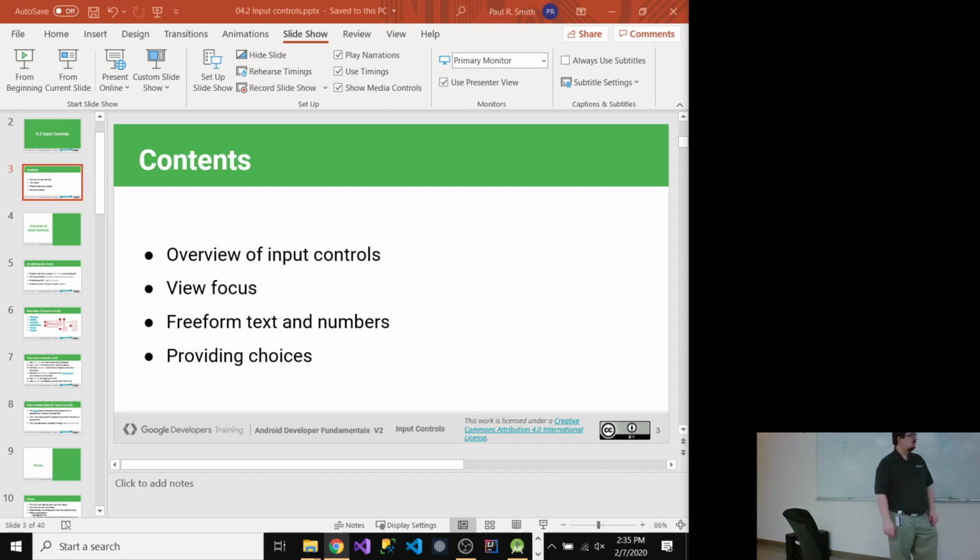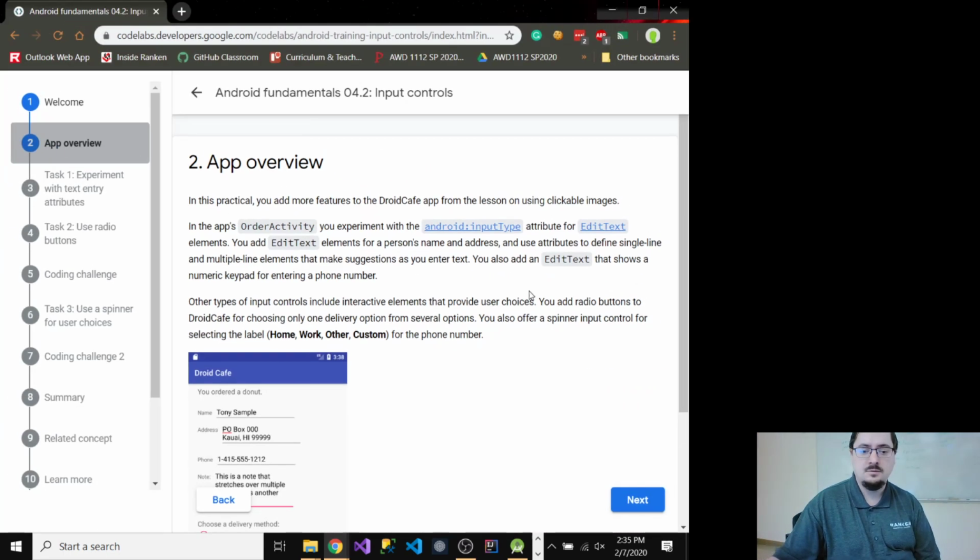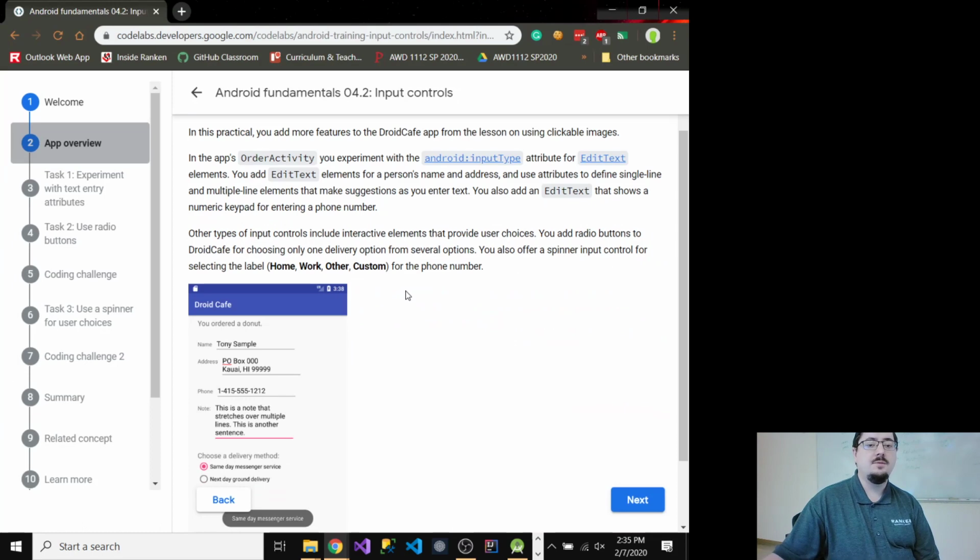Okay, any questions before you start on the labs for 4.2? So for the lab for 4.2, you should be continuing with Droid Cafe, which you started yesterday. It's going to basically ask you to make an order page. That is the main task there.